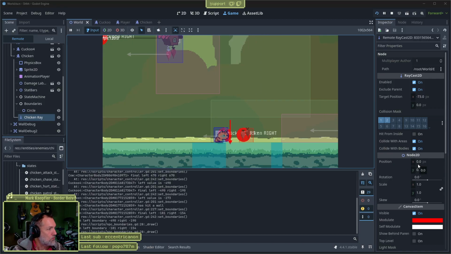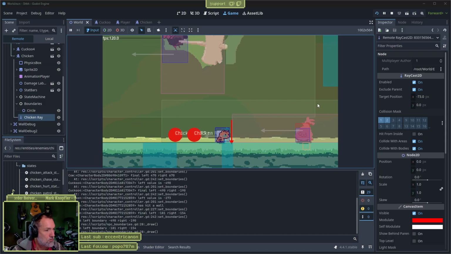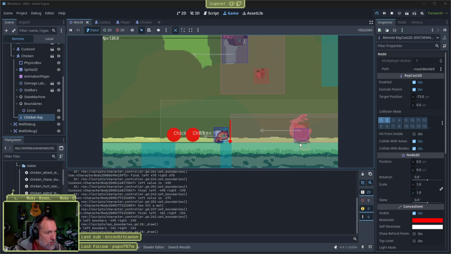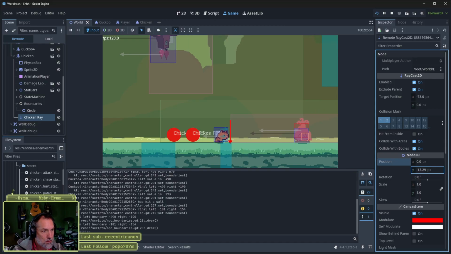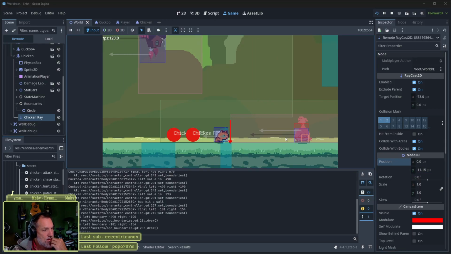Chicken ray is at 0 relative to its parent. So it should be dead on the middle of the chicken, and the target is minus 73. So on its left. And if we go see that, yeah, it's dead center, it's correct, but we can't see it like that. I can, okay. Now we see it. It's this one. So ray length is not even correct, but position is okay.